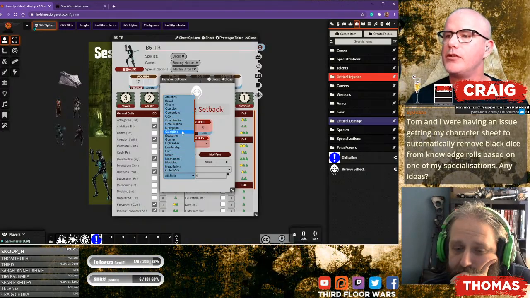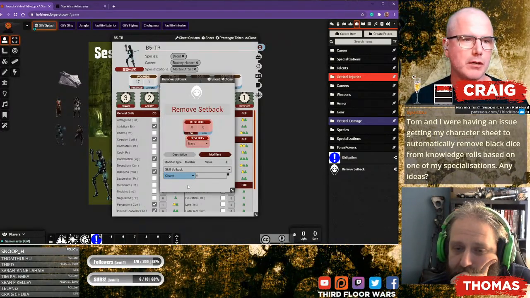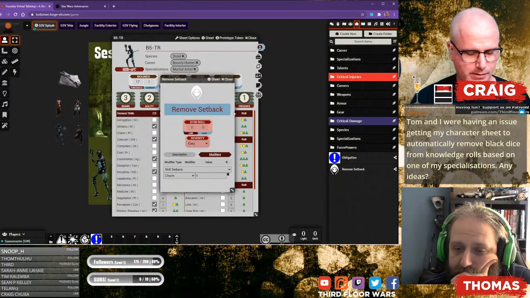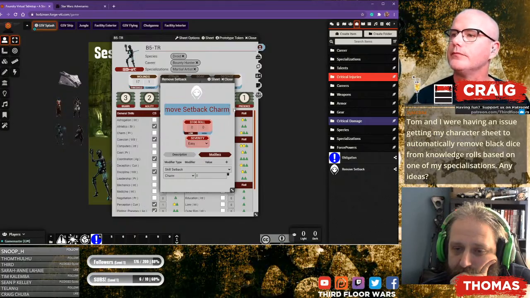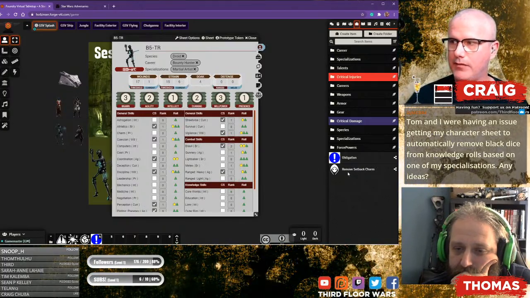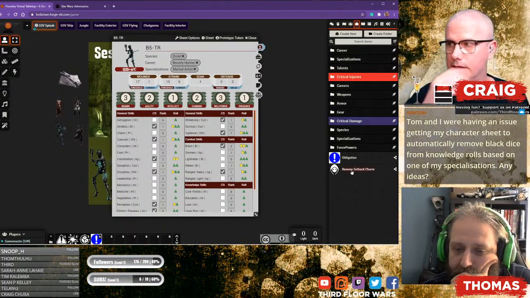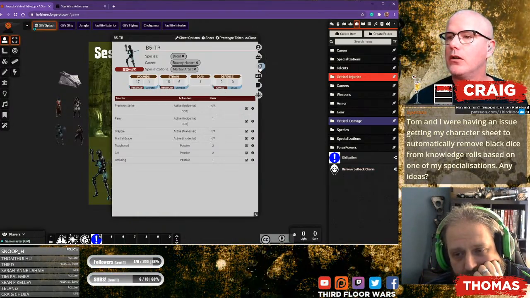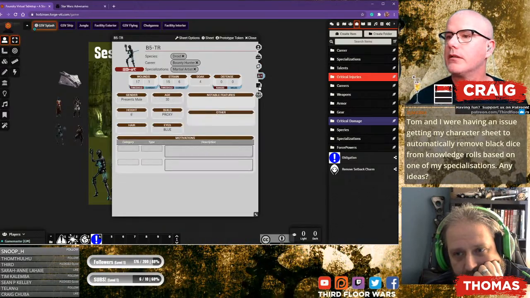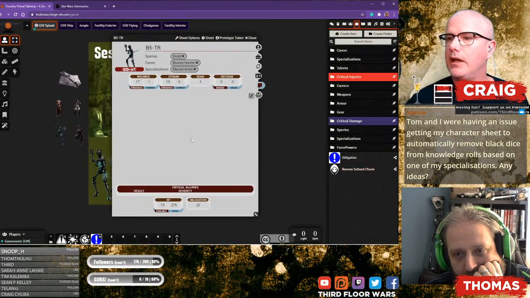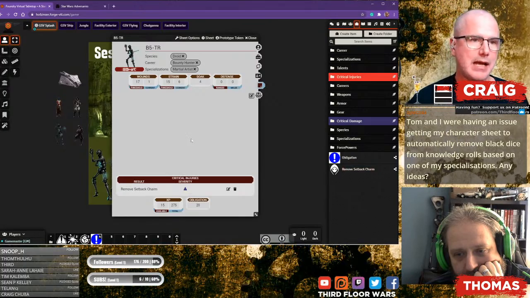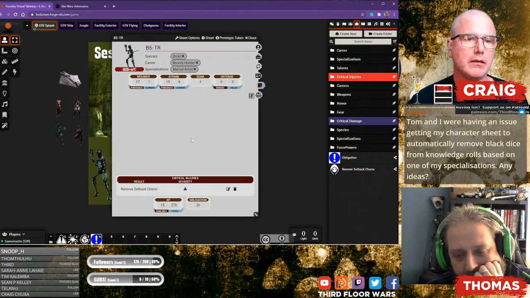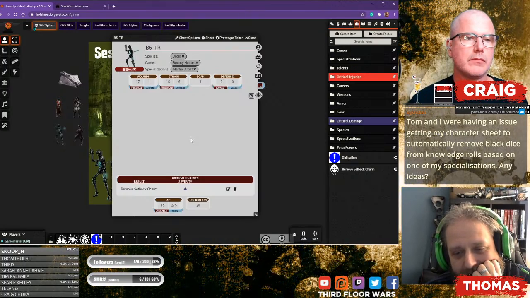So let's say that you've got something that allows you to remove a setback from charm, right? And we should probably call this charm. So we're going to close this. So now I've got this entity, this remove setback charm. And now what I can do is go to the critical injuries and add that. So now anytime he rolls charm, it'll remove a setback. Does that solve it?